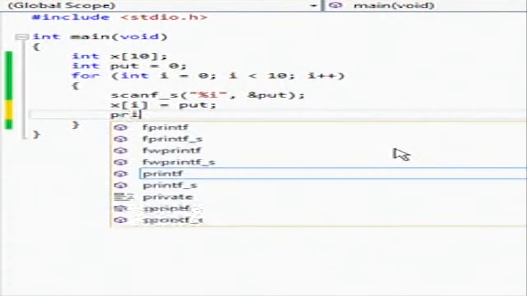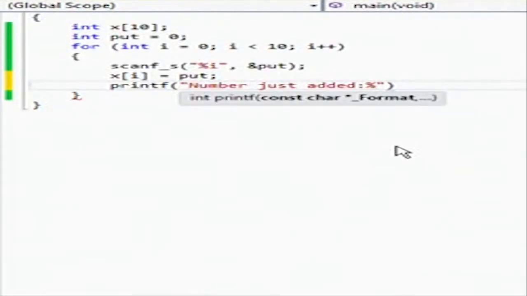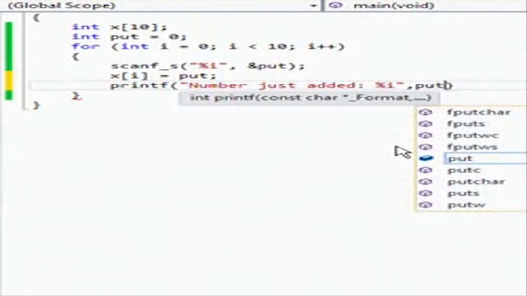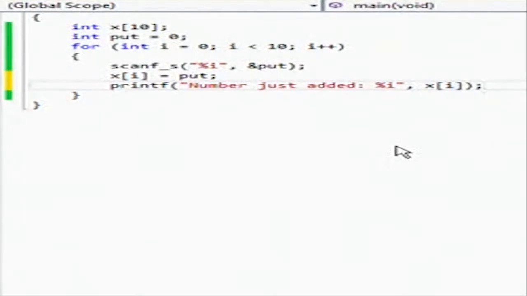Now let's do a printf function. Number just added, and then we're gonna have a percentage sign, and then we're gonna have space percentage sign. And then we're gonna have x I. And there you go. So every time that guy prints out, then you're gonna have that.